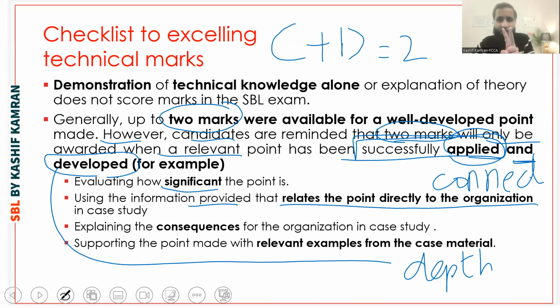So again, it's two things. Number one, the connectivity with the case application, and number two is the depth. So that's how you need to go about it.